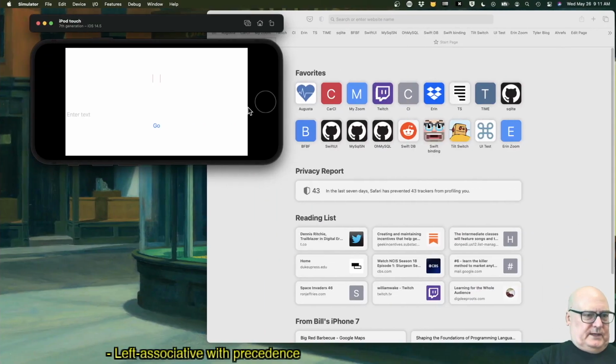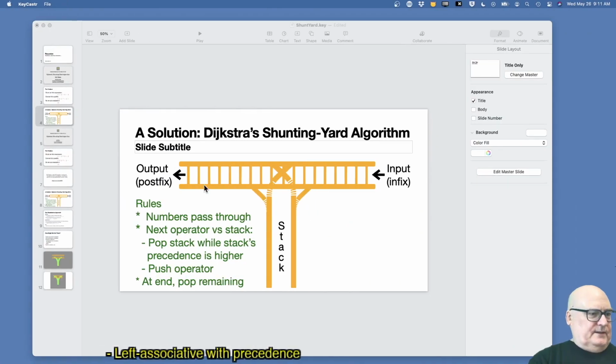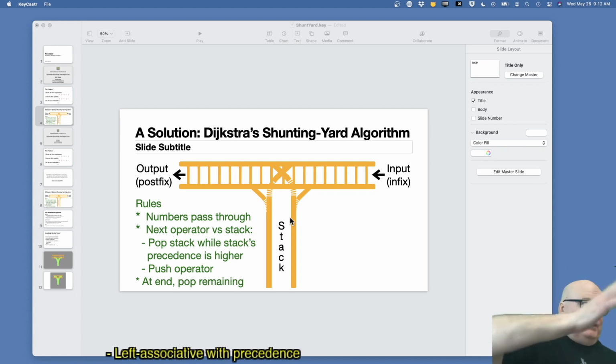So let me go back to the algorithm, wherever I left it. All right. So numbers pass through. We're good. At the end, pop everything off. We're good. But now what needs to happen is when an operator comes in, if the stack is higher, then we want to empty the stack. Well, no, we want to empty it while it's higher. Okay. And then push. And I guess we haven't addressed when it's equal, so we'll have to think about that too. I guess it's, well, if it's left associative, let's do 1 plus 2 minus 3 so we can tell them apart.